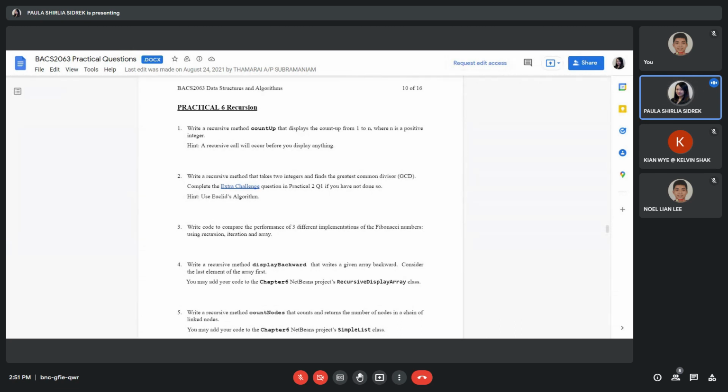Okay. This one you will have to refer to the lecture notes for what it means, because there are 3 methods on how a method can be structured that you could follow, right? 1, 2, and 3. So this hint is referring to one of the method structures that you could use. A recursive call will occur before you display anything. Okay, remember that? So this is your hint in solving problem number 1.